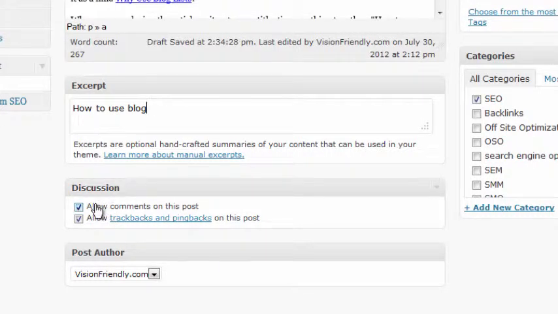Discussion: do you want to allow comments on this post? You're posting, it could just be an announcement, it could just be a change or something. Maybe your hours changed, or you're going to be out of the office for a certain time period, and you don't need to have a conversation about that. You can close comments, you don't have to allow comments.